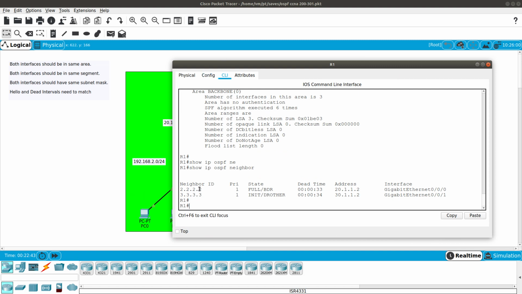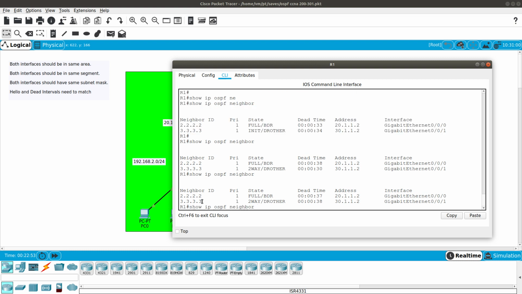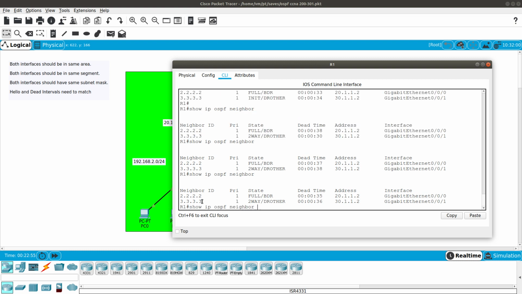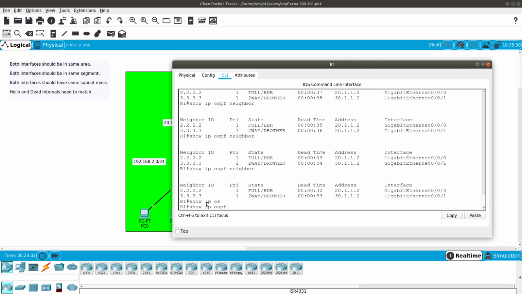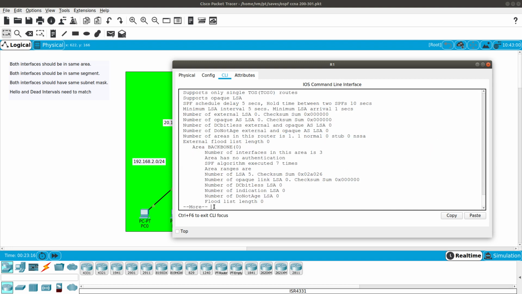So router 1, you can see, okay, so now the neighbor IDs 2.2.2.2, 3.3.3.3. So we are forming a neighbor relationship with both of them. So it looks like it is working. Two-way. So now if we do a show IP route, just OSPF, see what we can find. We have the 2 network and we have the 192.168.2.0. So that is good.